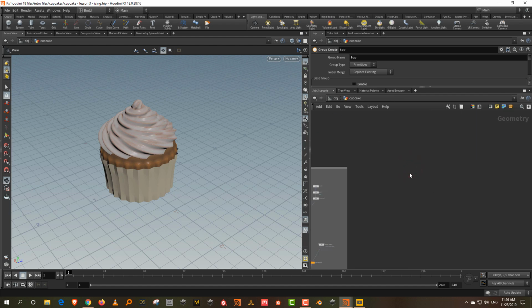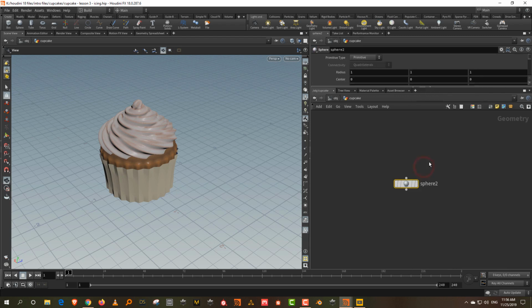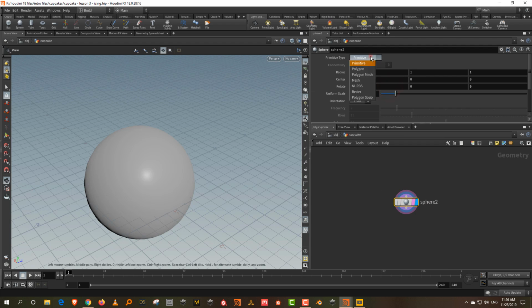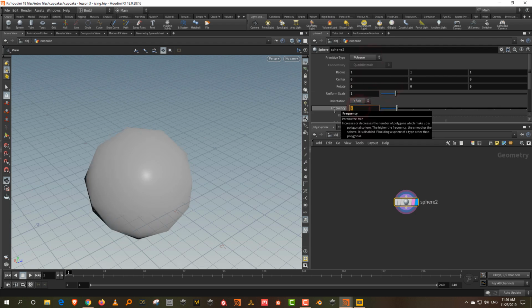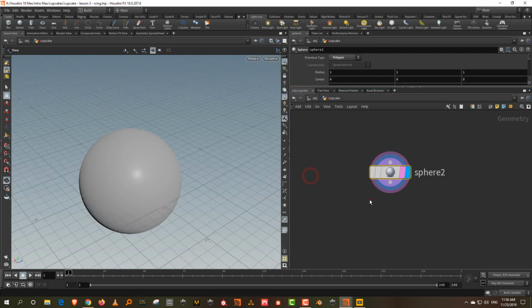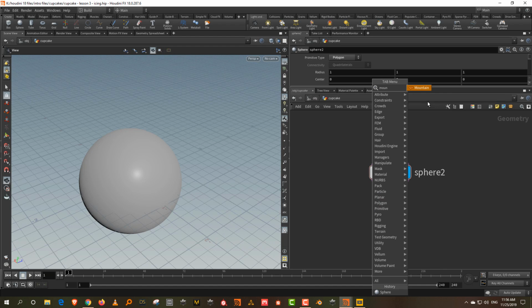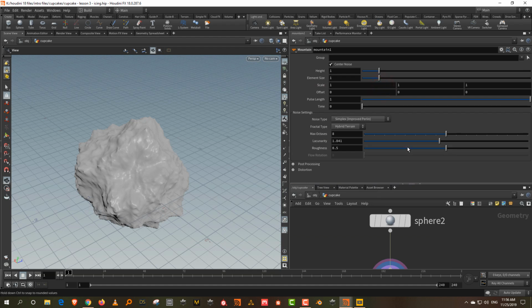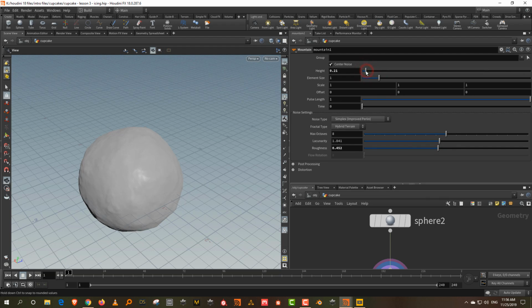All right. So what I want to start off with is just to make the Ferrero. We'll start off with a sphere, and no need to worry about the size right now. We'll scale it down later. The first thing is I'll turn this into polygon, and I'll make the frequency about 60, so it's pretty dense. The second thing is I want to distort it a little bit. So we'll just take a mountain node and distort, not that much. Lower the roughness, or actually keep it, and just lower the height. Yeah, something like this. I think this should be good enough.